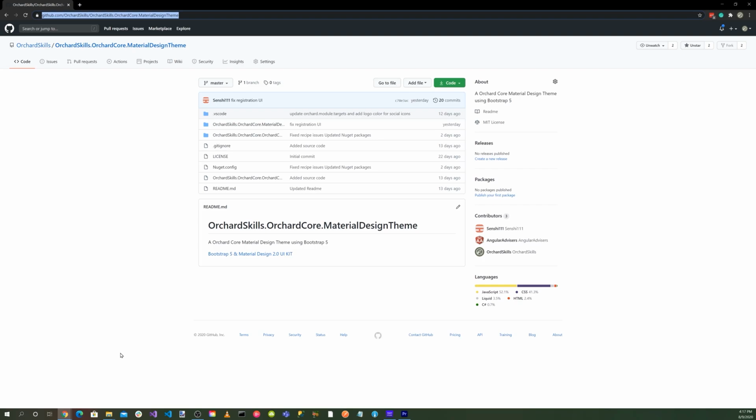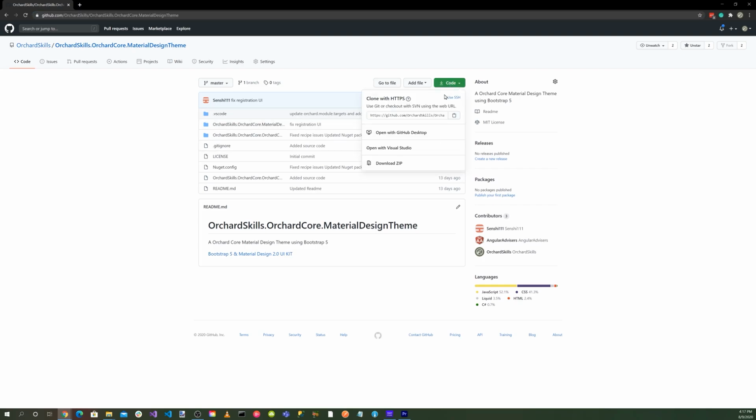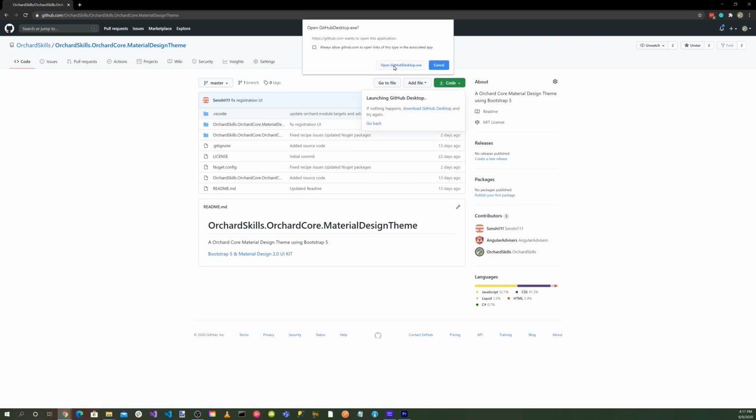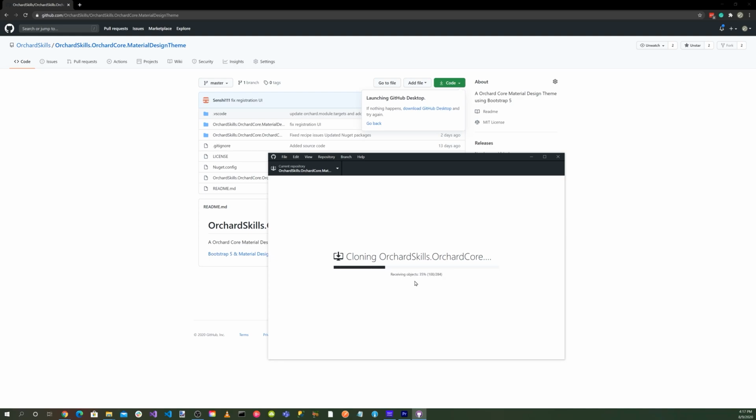Launch your favorite web browser and head over to github.com/orchardskills/orchardskills.orchardcore.materialDesignTheme. And let's go ahead and clone the repository. Click on the green code button and select Open with GitHub Desktop. Go ahead and open GitHub Desktop. Let's go ahead and clone the repository.